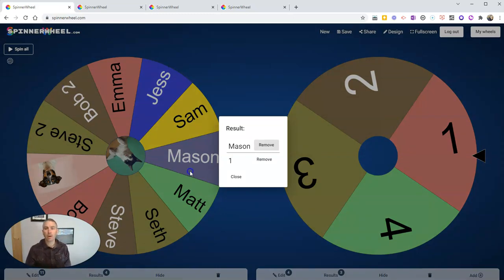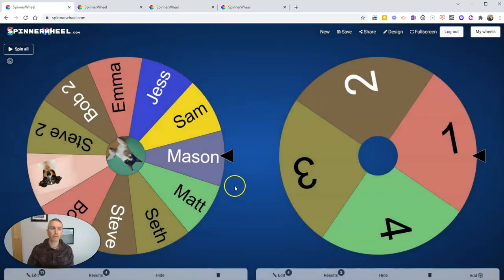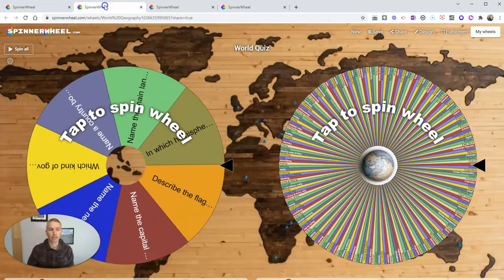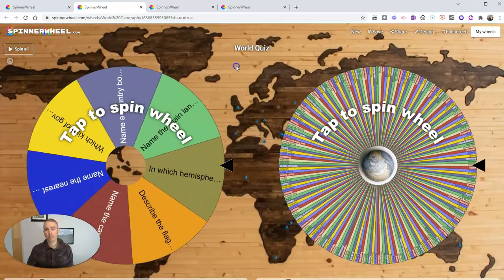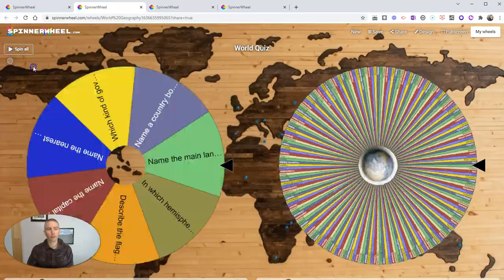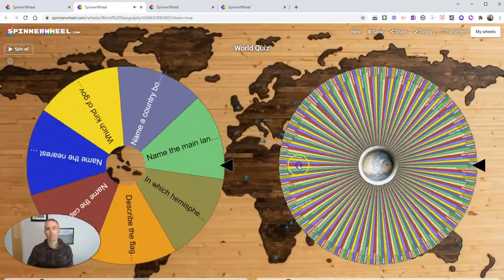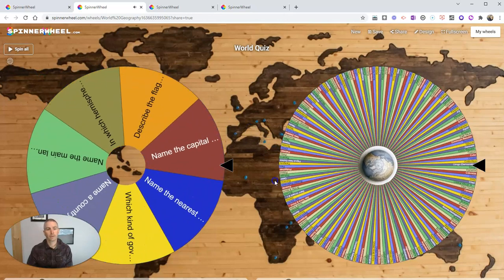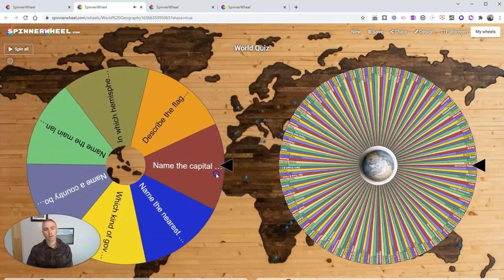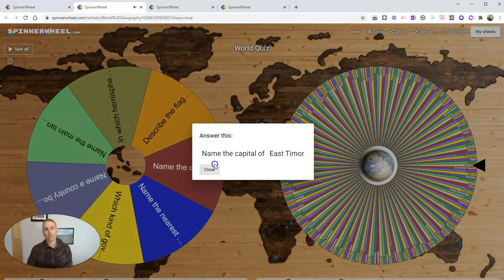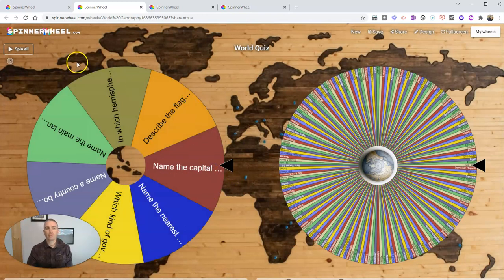Now, let's take a look at some other examples of what you can do with SpinnerWheel.com. You can see here, we can do this little world quiz. Let's spin all. And we see name the capital. And it's name the capital of East Timor. And so we can now have our students ask or answer that question.